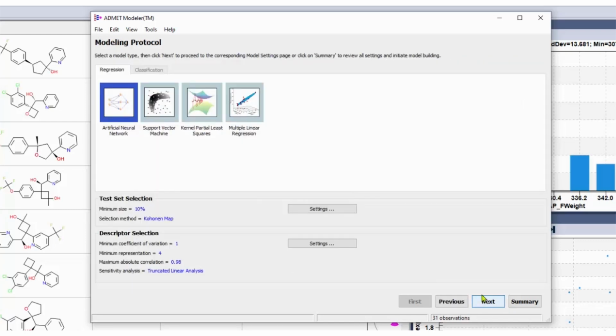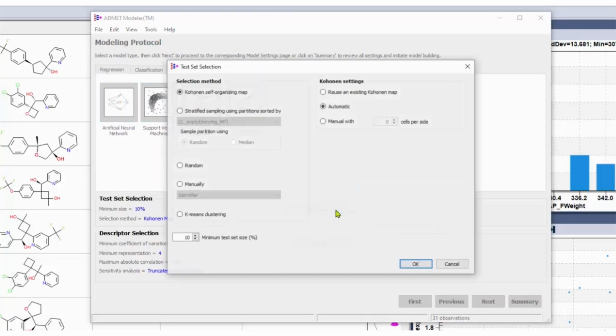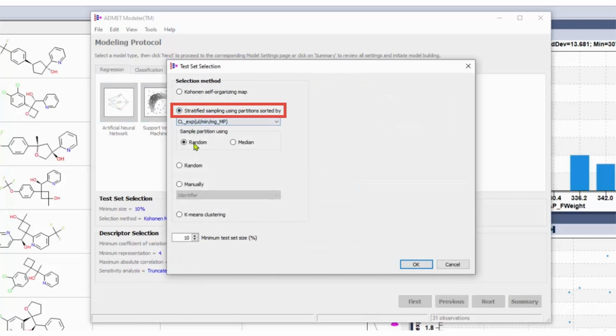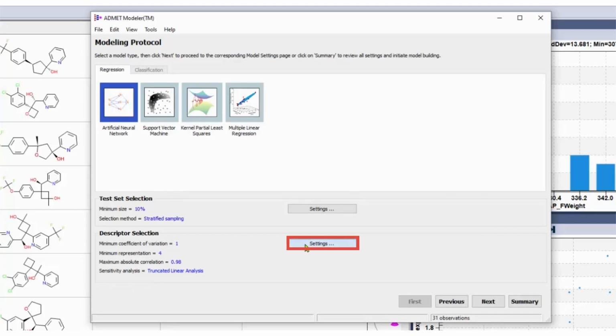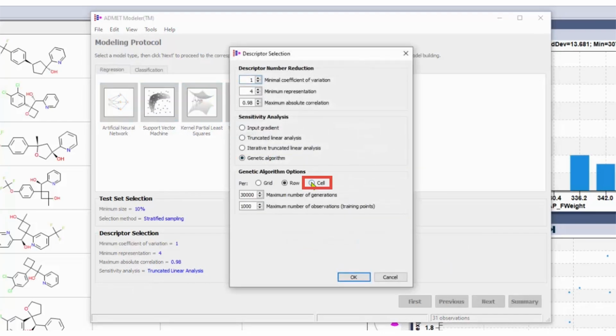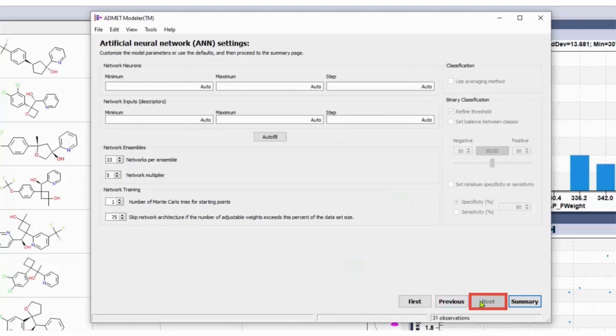We'll go through some of these other options. Let's, instead of using a Kohonen map, let's use randomized stratified sampling as we did before. And then instead of truncated linear analysis, let's use a GA per cell algorithm. So we click OK, and then next, we'll set up the grid.